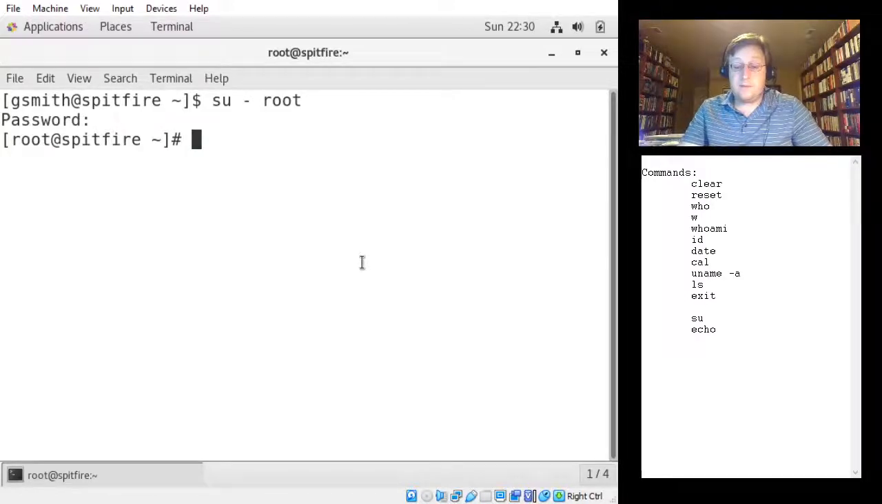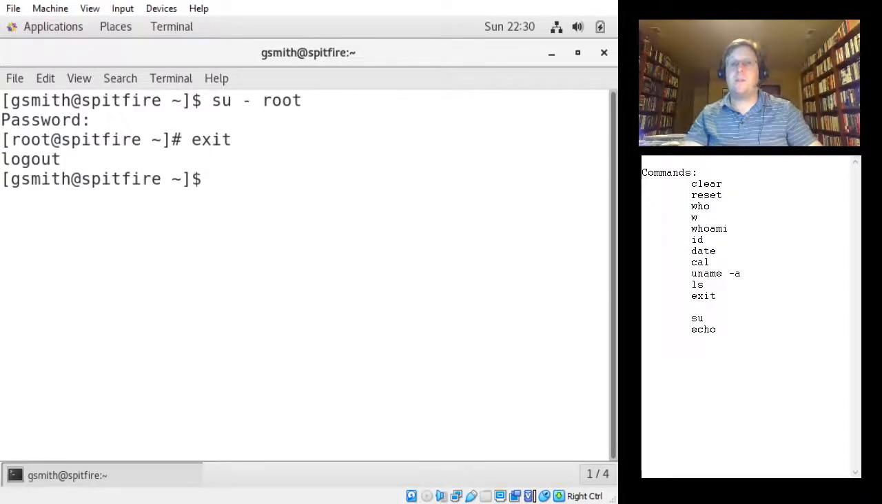There's, unless you're doing system backups or something, which is a little bit beyond what we're going to get into in this class. But what I want you guys to see is that for some of the stuff that we are doing, you'll need to be root. But as a general rule, we don't want to be an administrator if we're not doing something that is sort of administrator stuff. Now, exit in this context is going to kick me out of that root account, and I go back to the GSmith account.